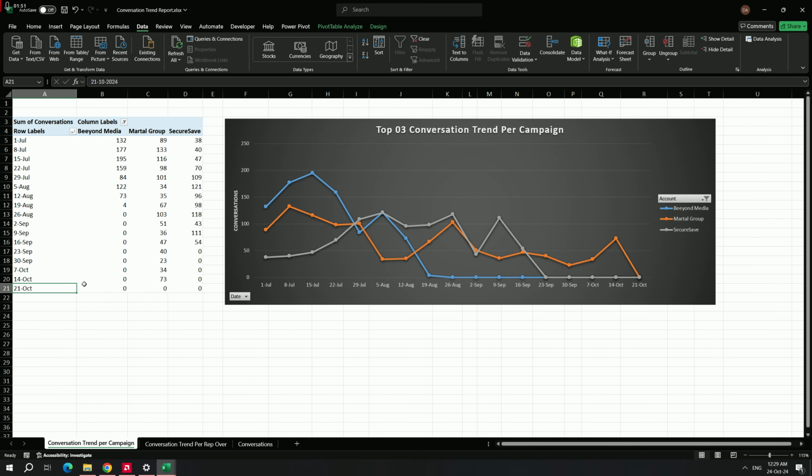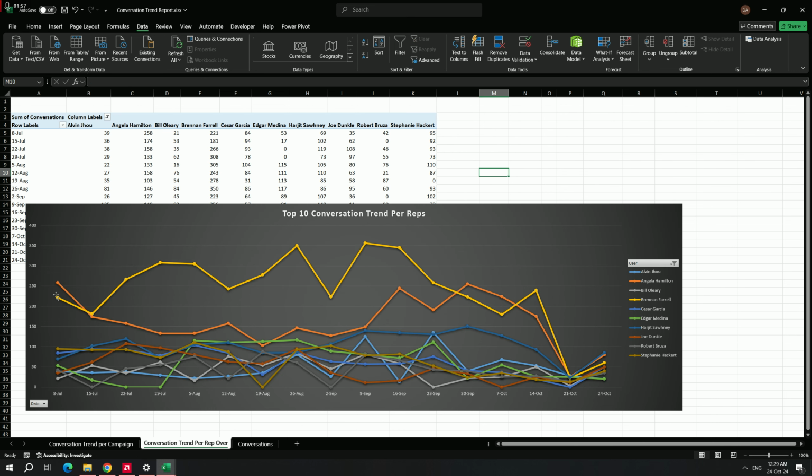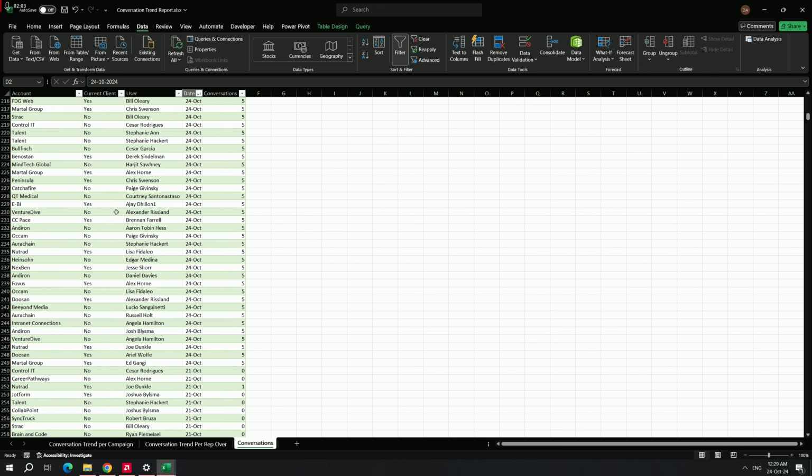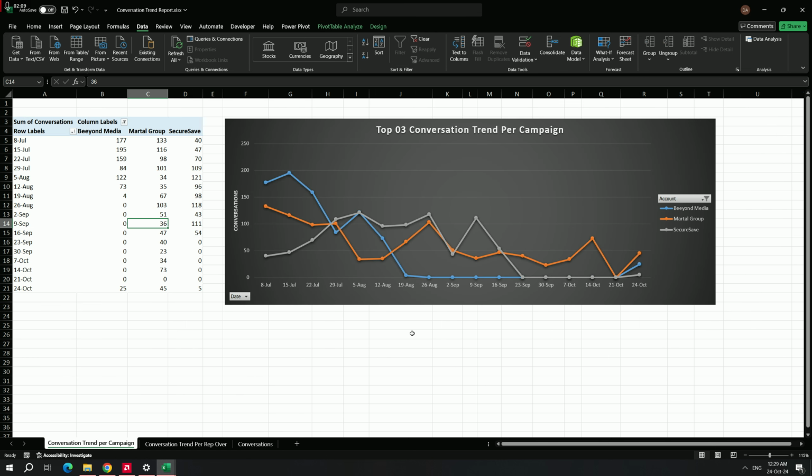So let me see if this table is updated. You have to click on Refresh All. 24 October is over here, and this one is also automatically updated. So you don't need to do anything in this file I'm sharing with you. You can just view it for the purpose of the chart.